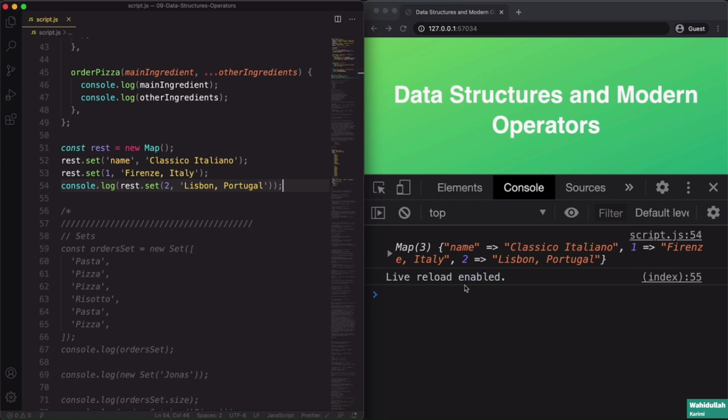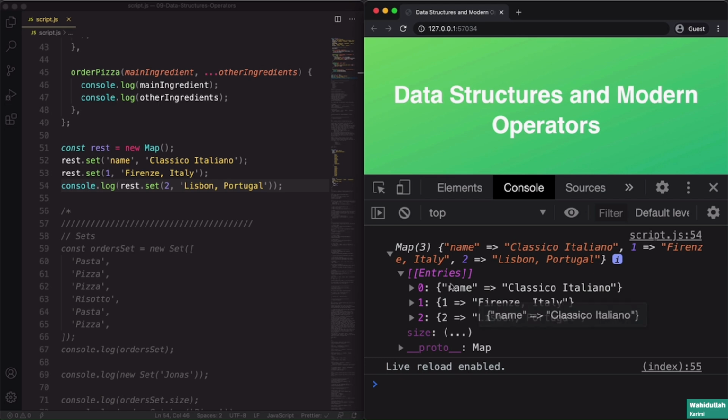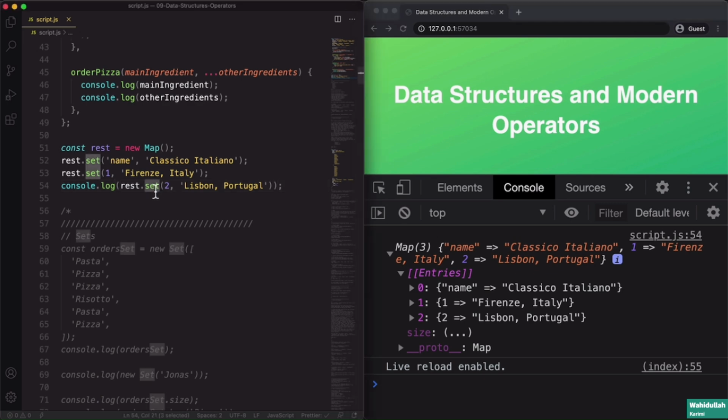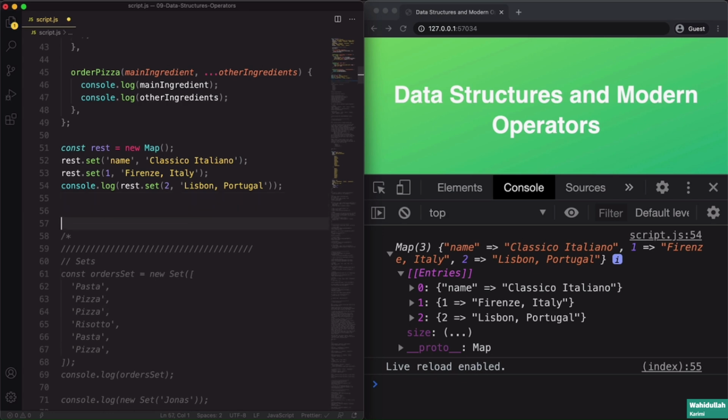Okay, so this is what the map looks like after adding this key number 2. So here we have the entries. The first is name, which is then mapped to Classico Italiano, and then the other 2 that we just added. Now, the fact that the set method actually returns the updated map allows us to chain the set method like this.